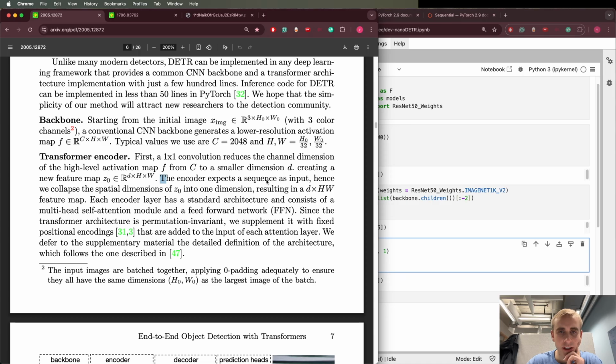they go on and say that you expect a sequence as input. So they collapse the spatial dimensions of z0 to 1. Effectively now, the transformer expects just a one-dimensional vector that it can operate on. However, we have some spatial structure in our image, so we want to flatten these two dimensions. But now we lose some positional context when doing this operation. So how can we cope with that?